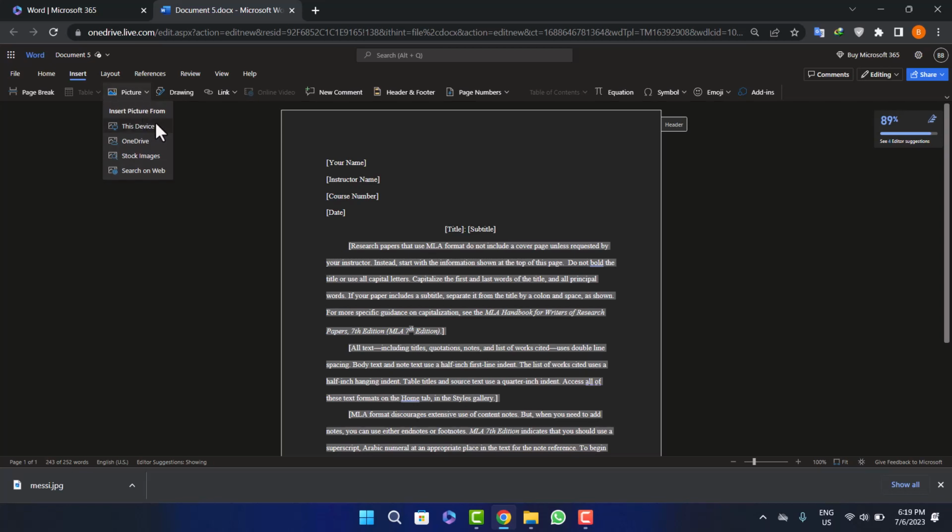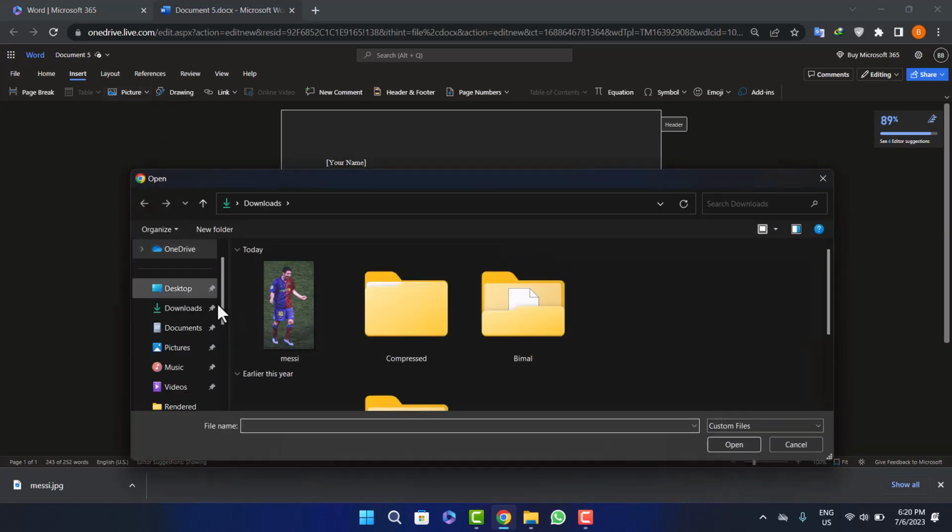You can insert a picture from your device if you have downloaded it on your device. You can insert it from your OneDrive. You can add from stock images, or you can search images on the web. Now I'll just insert it from this device. I've downloaded it here.